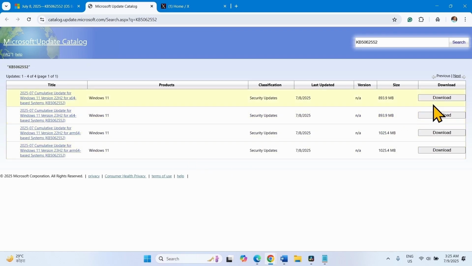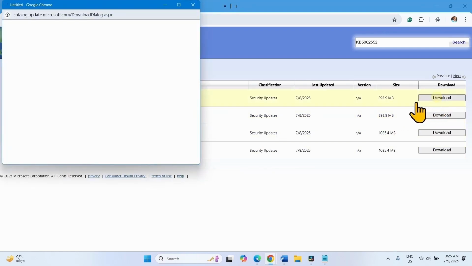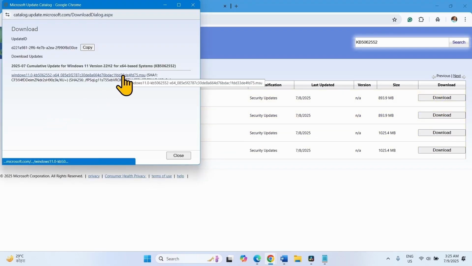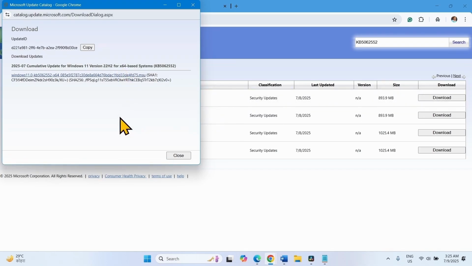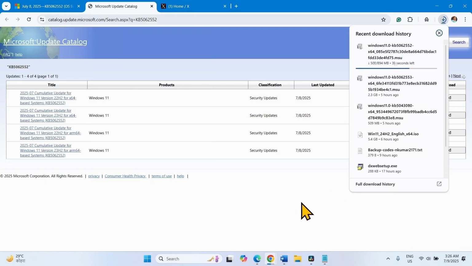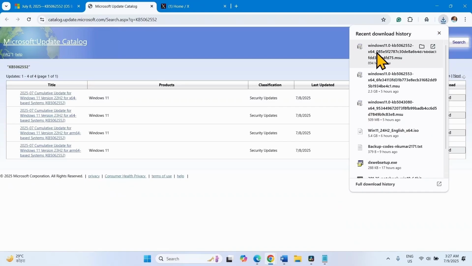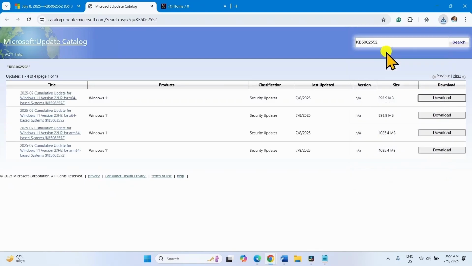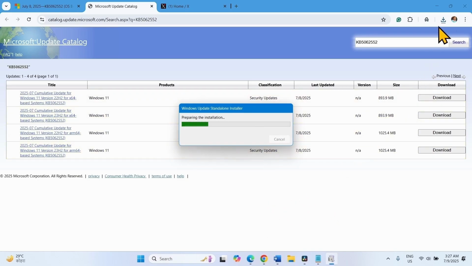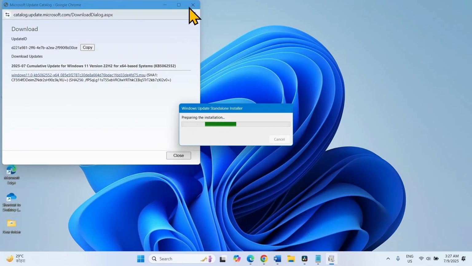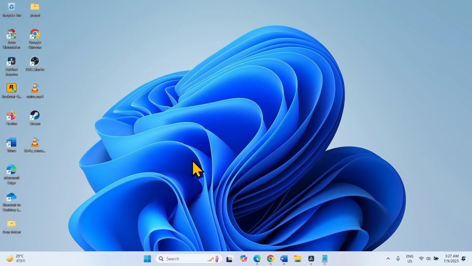Check yours and click on the download button. Click on this link and let the file download. Once downloaded, click on the MSI file and follow the on-screen instructions to install the update.